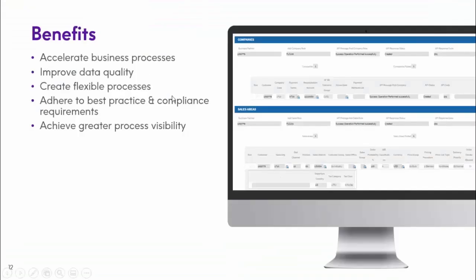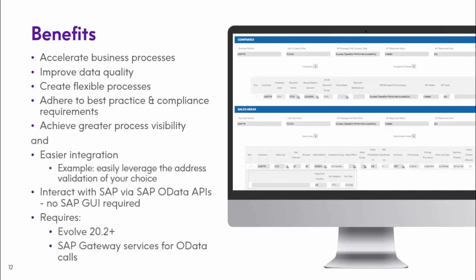You get all of the benefits that Evolve will give you, that process automation platform, accelerate your process, you're improving data quality as you go along, often you're shortening the process. It's a very flexible and agile product. You can easily change the process or add on to it. You're adhering to best practices and compliance, and you get that greater process visibility. And with this release, it's easier integration. You can leverage the address validation of your choice.